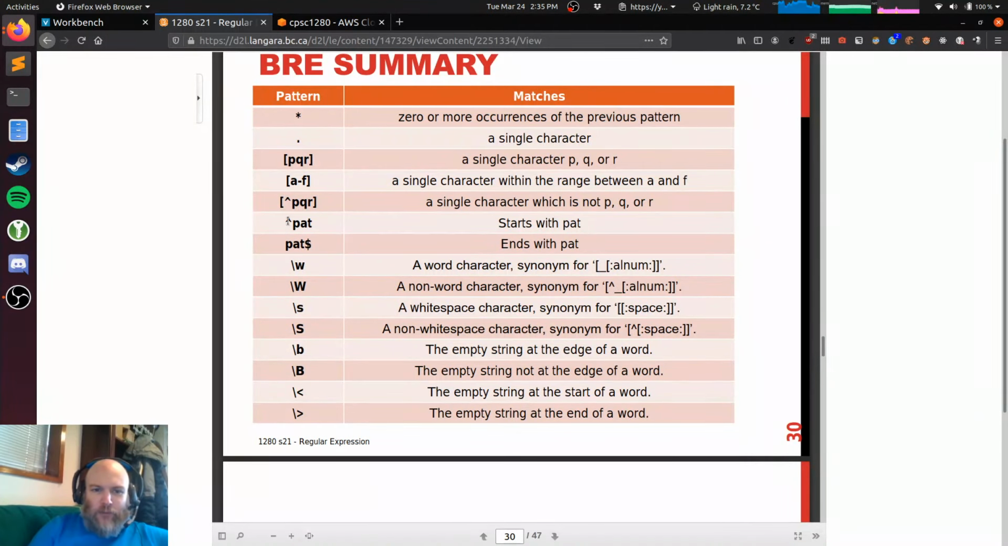All right, then we got another meaning of the hat. If it's at the front of a pattern, then that means beginning of line or beginning of input. And then correspondingly, if we want to indicate the end of an input, we have the $ to mean end of input. Okay, then we have all of these funny escaped things.